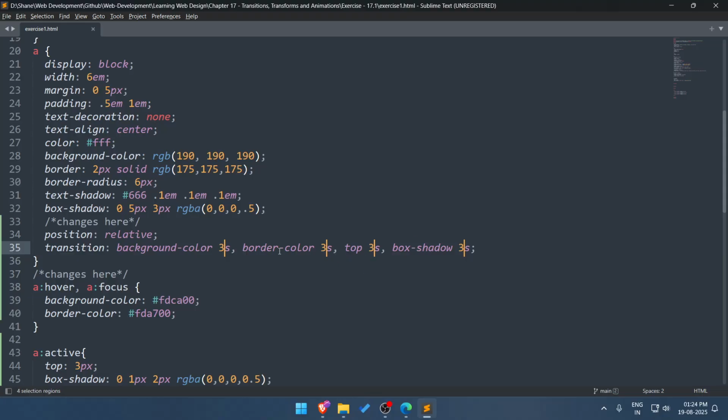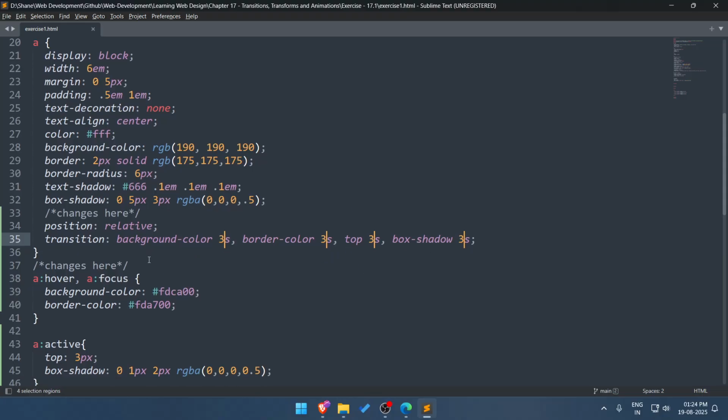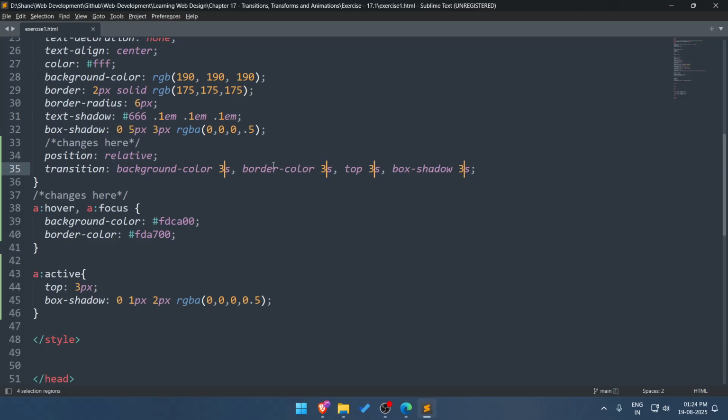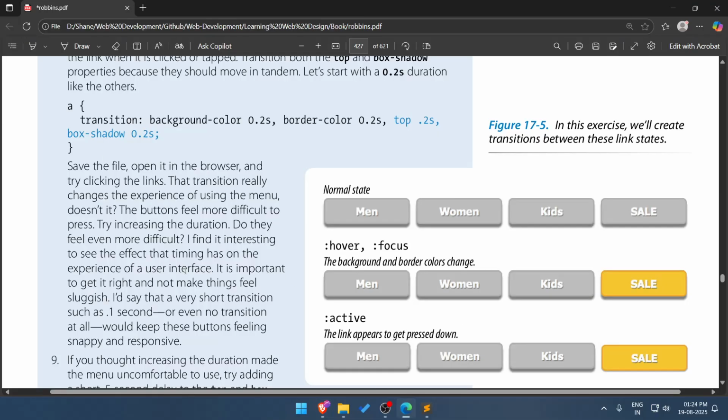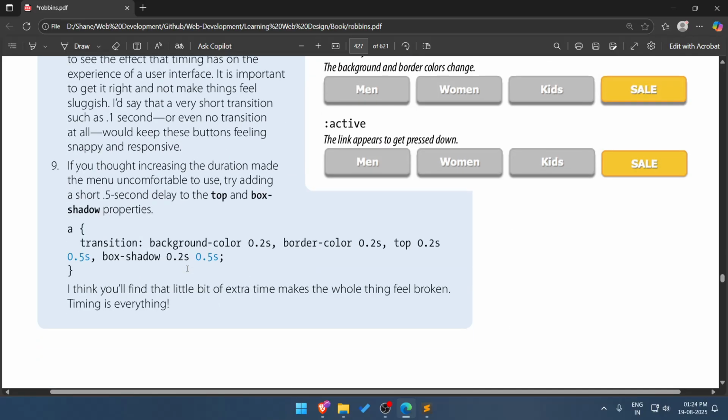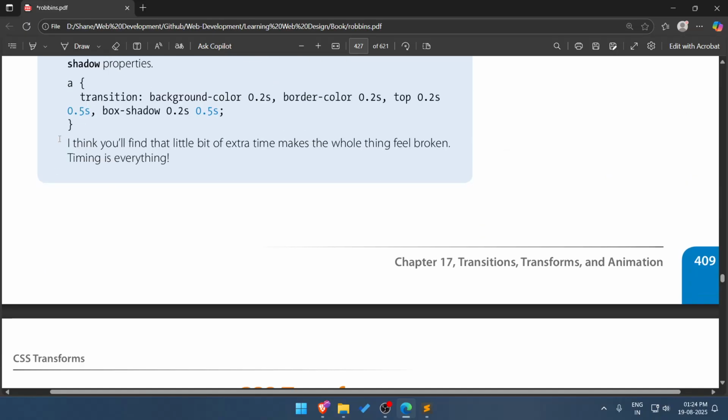Let's say 3 seconds. This is the box shadow, it doesn't work like that. If you think a little bit of extra time makes the whole thing feel broken, timing is everything.